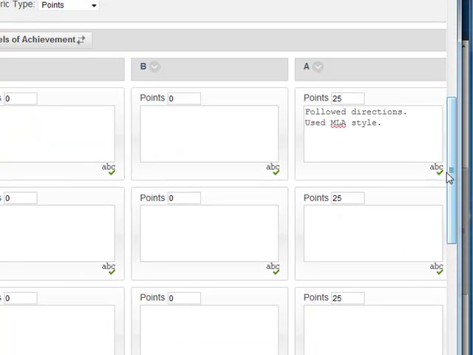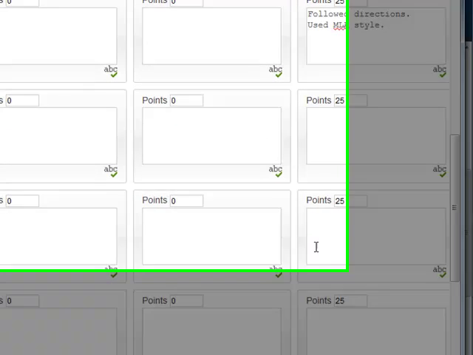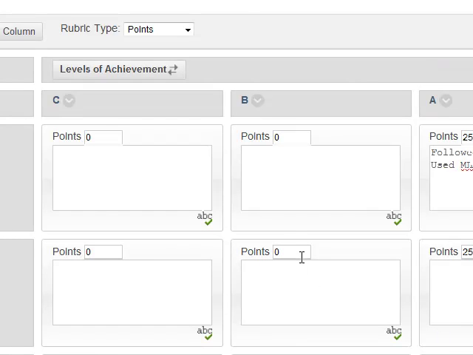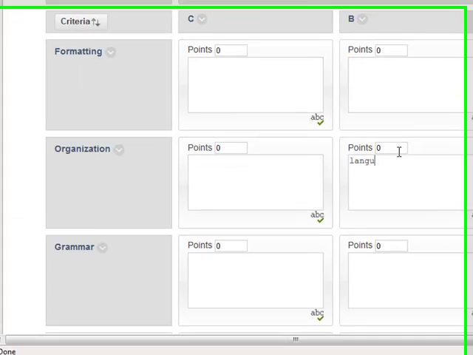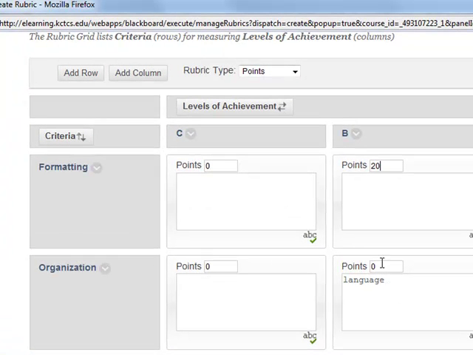In each of these different areas, then, I can put in language. Now, there's a little bit of work that is involved at the outset, putting all that language together. But once you're done with it, you get something really rich, which will give students really specific information. So I'm not going to fill it all out. And then likewise, points here, these might be worth 20 points.